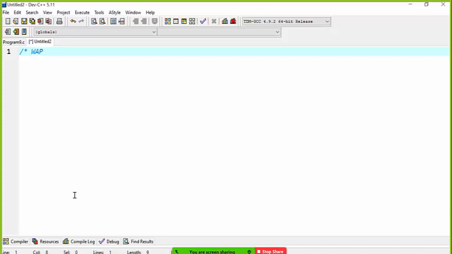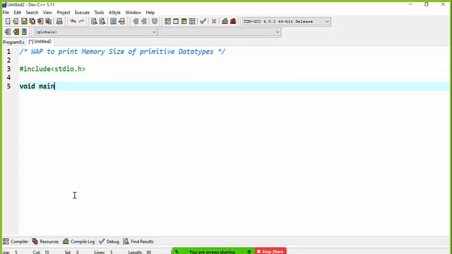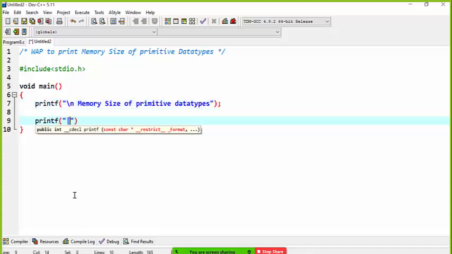This is the title of the code: write a program to print memory size of primitive data types. Here I type #include <stdio.h>. The next line I type the main function, and now I type one printf statement: memory size of primitive data types. It is just a title. The next line I type printf again, and for the short data type I print like this, sizeof short.